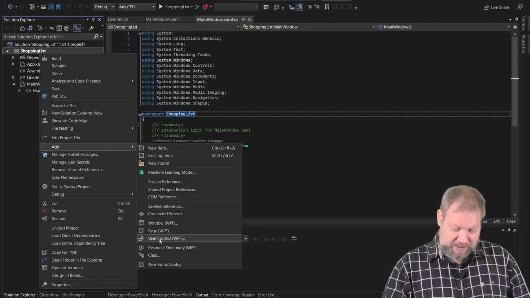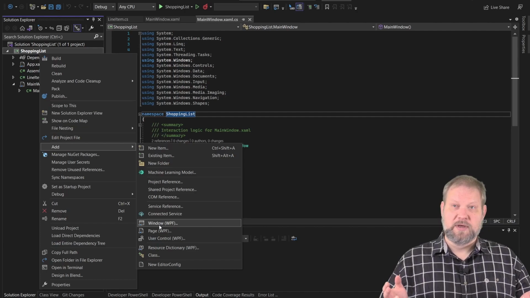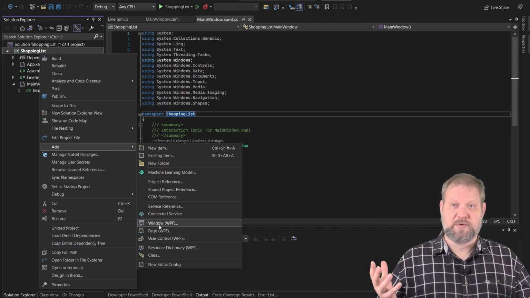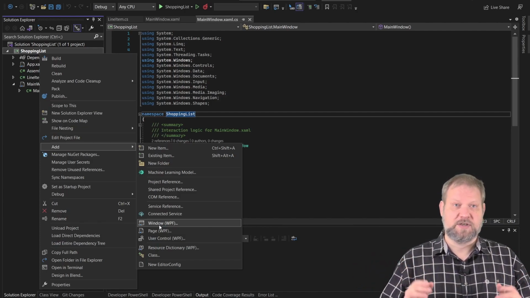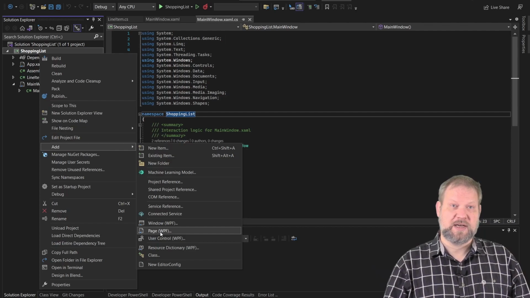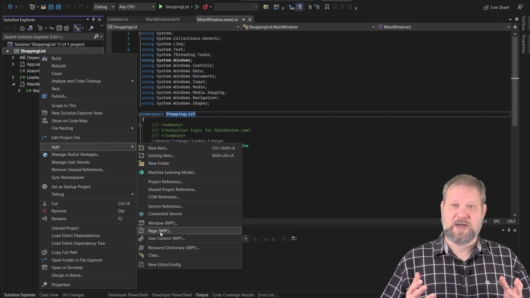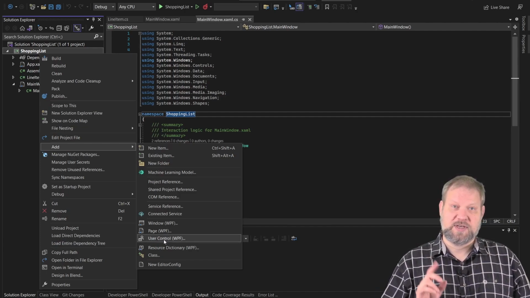Okay, so we're going to come in and notice we have different options that are WPF related here. Window, which creates a new window, and generally with an application we only want one window. It is possible to have a multi-window application. That's not generally what we're after unless we have a very specific use case. So for now you can ignore that. Page is for doing something that looks more like a traditional web app where you have pages you can flip between. We're not going to be using those just yet either.